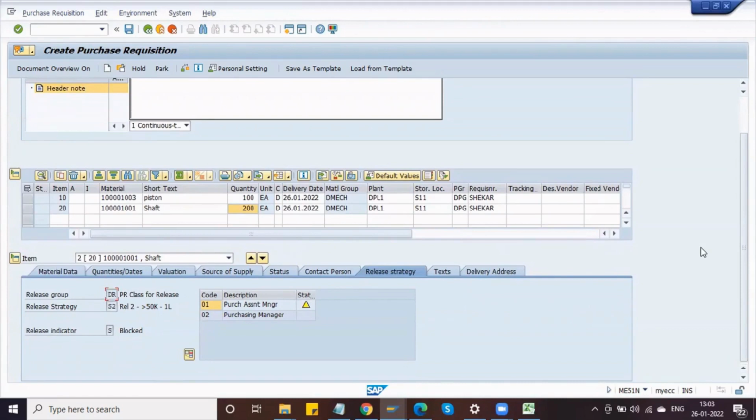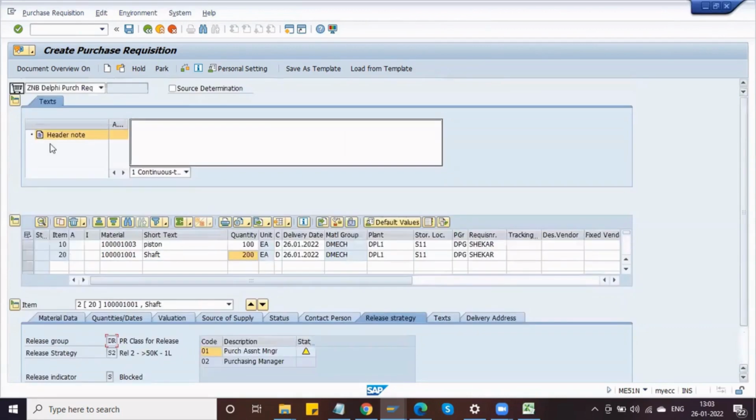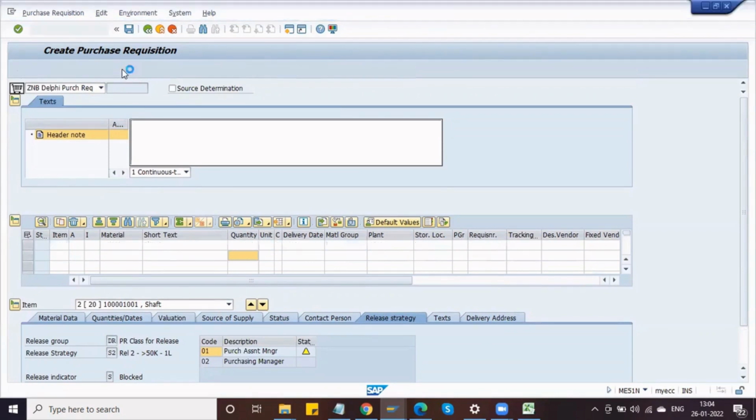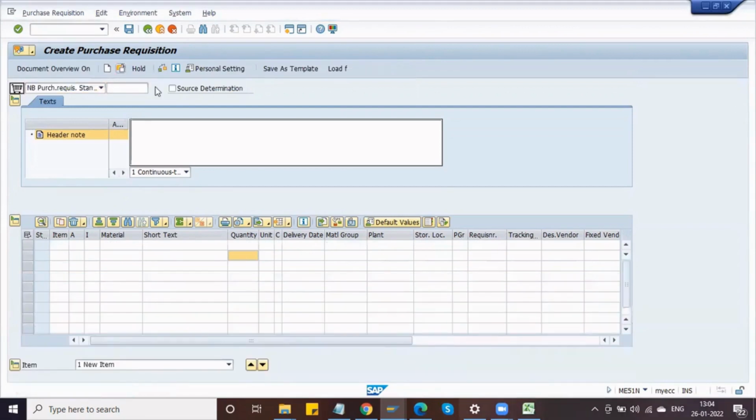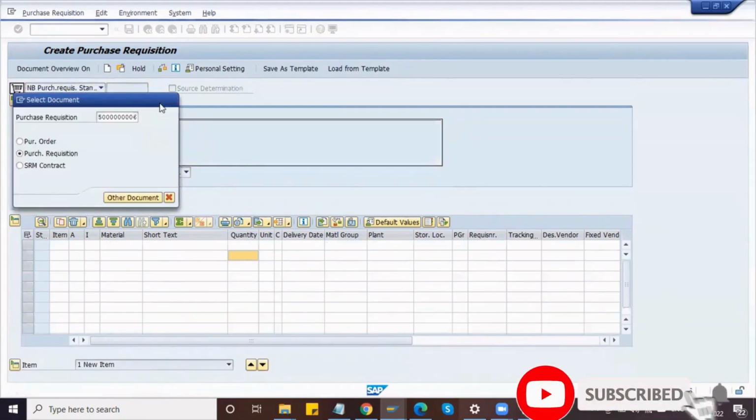Yeah, bro. That is the difference between header level approval and item level approval. Let's see this requisition. The same way, by using the ME54N transaction, we release this purchase requisition, and then we can convert this purchase requisition into a purchase order. That's it. Any doubts?